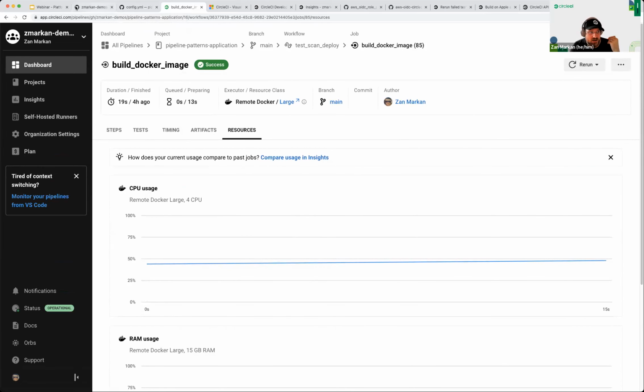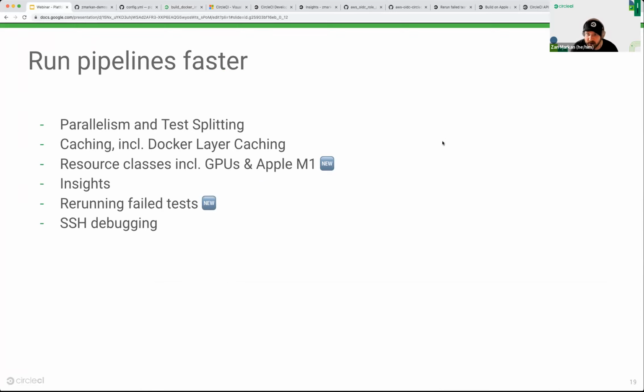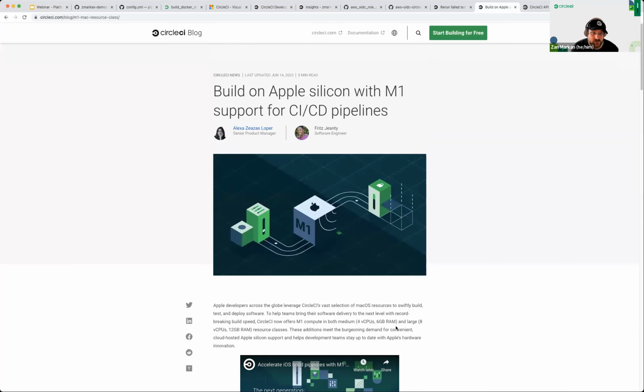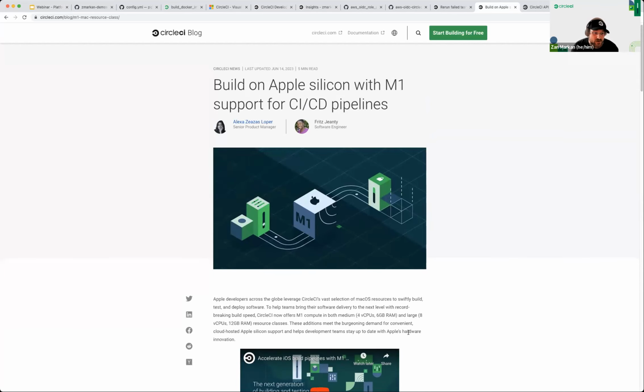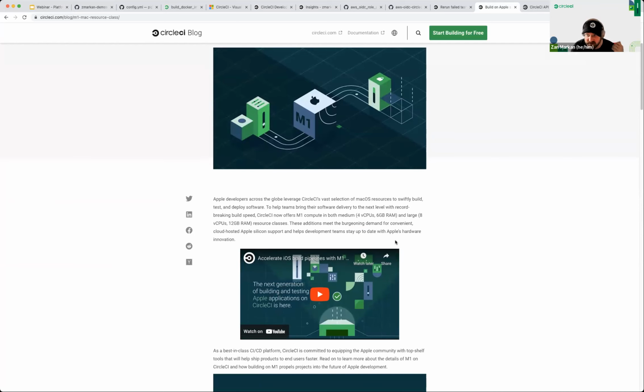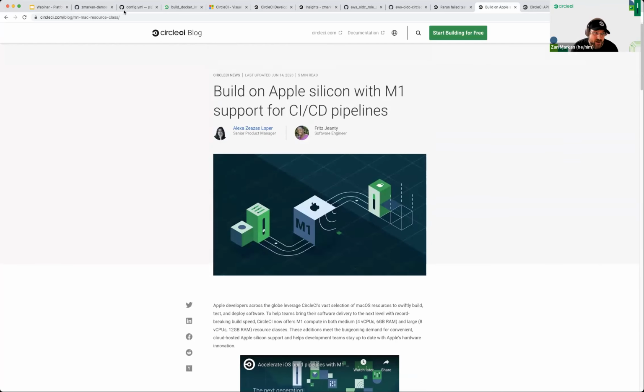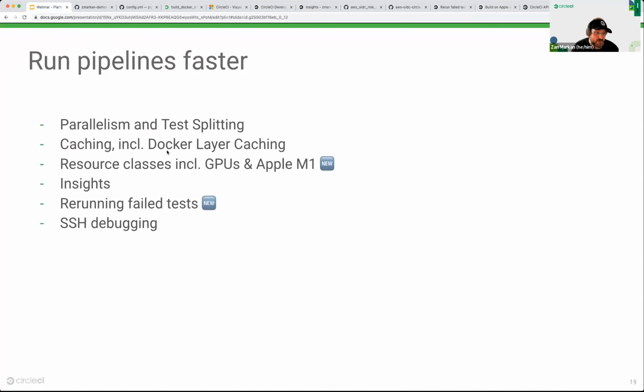If you have a macOS pipeline, for example, if you're building iOS applications or Mac applications, you can consider getting the M1. This is something we recently released: Apple Silicon support for CI/CD pipelines. We've seen a significant increase, like 50% compared to the Intel-based Mac hardware. If you have a machine learning use case, usually you're interested in using a GPU, so you can get one of those virtual machines as well. And again, insights help you figure out where the bottlenecks are.